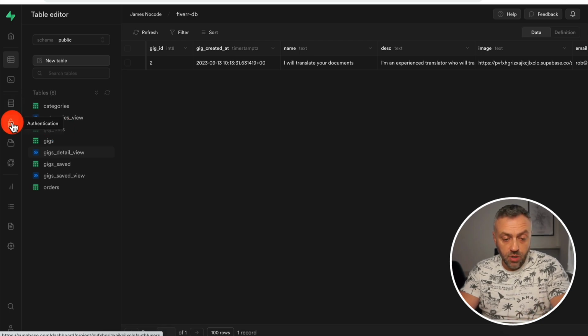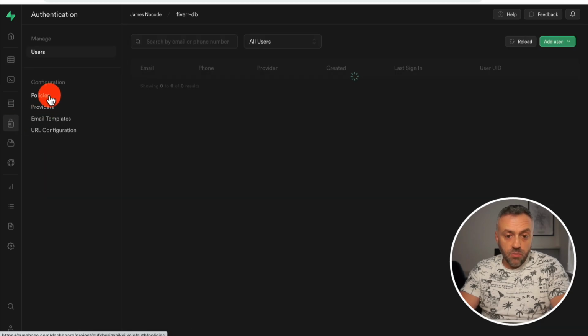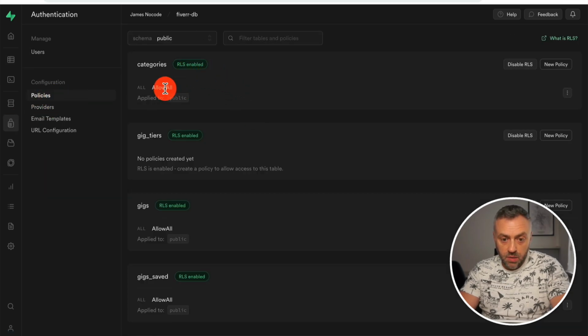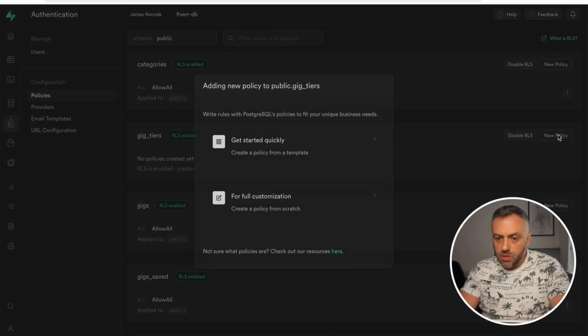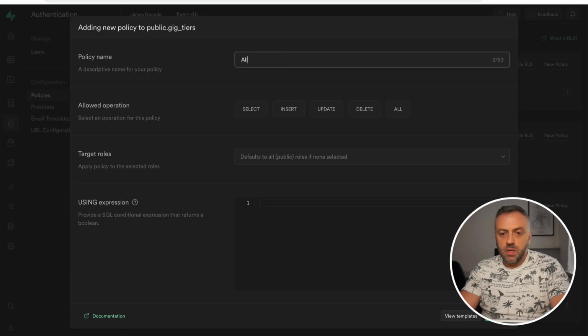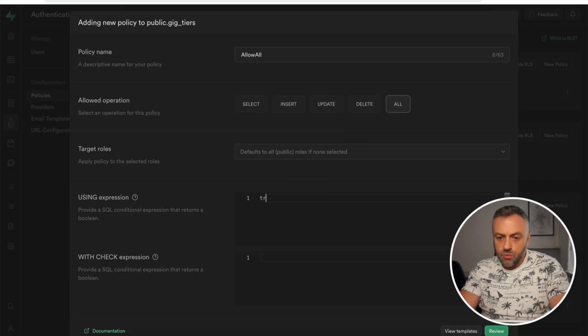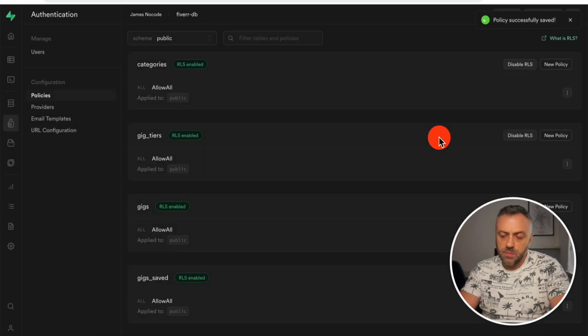So if we go into our authentication right here, and we go into policies, you see all the tables have this allow all. Well, it's almost all. This one does not. And so we need to make sure we set this policy here: allow all, true, review, save policy. And now all the tables have the right policies.